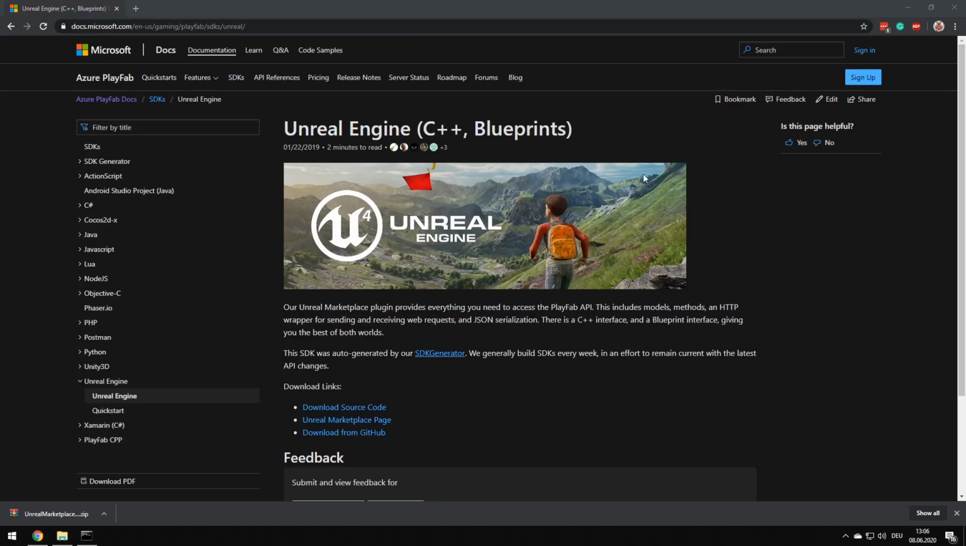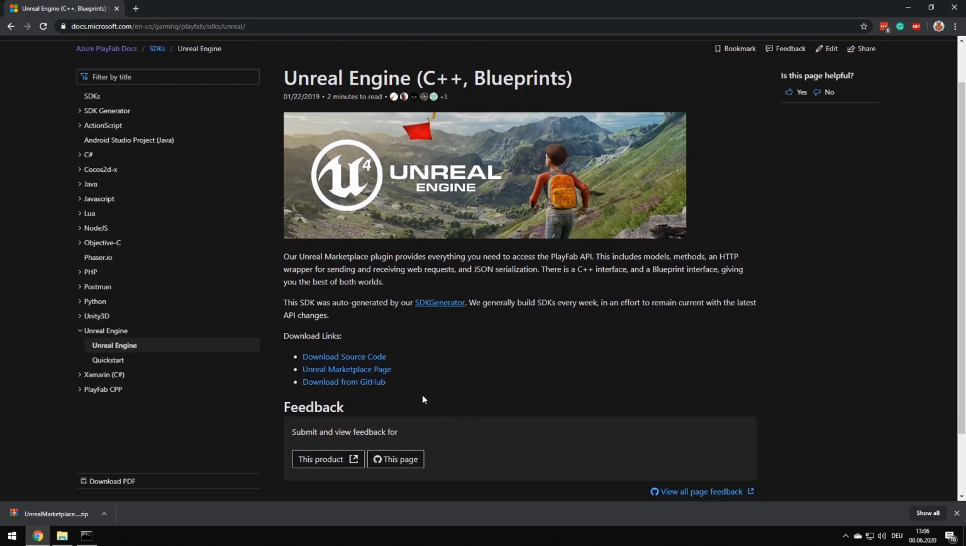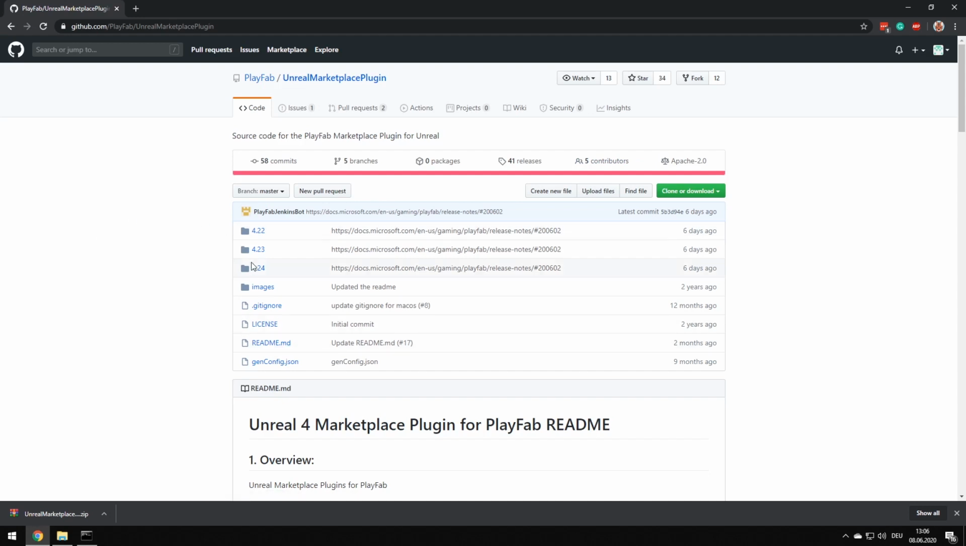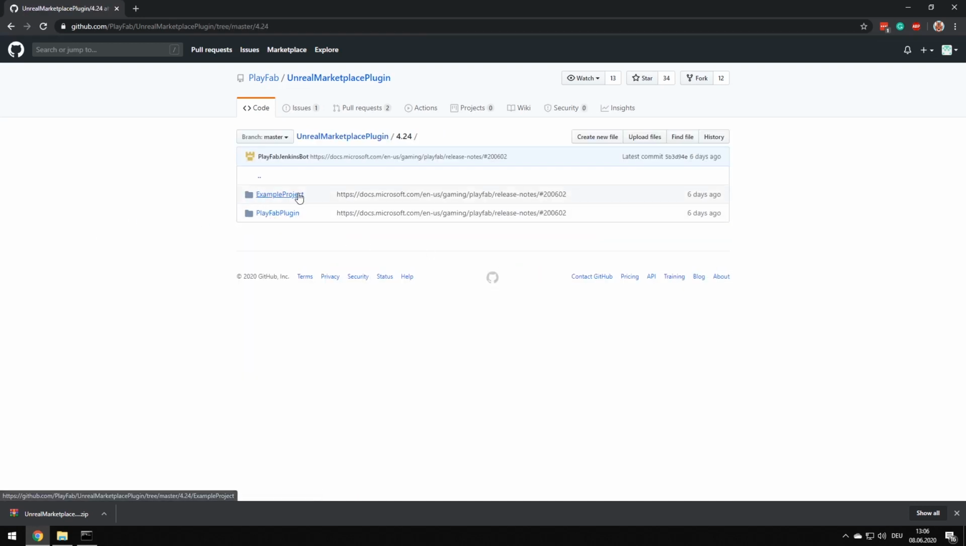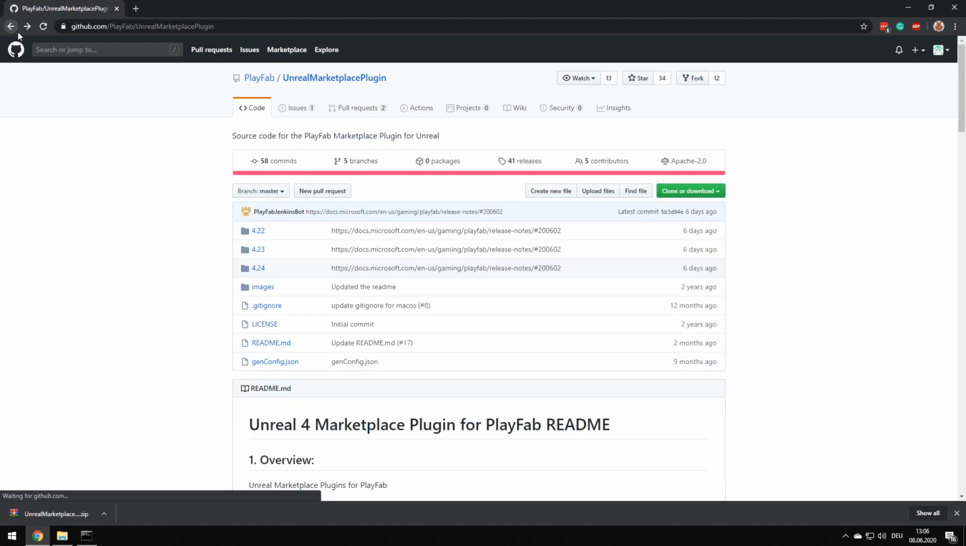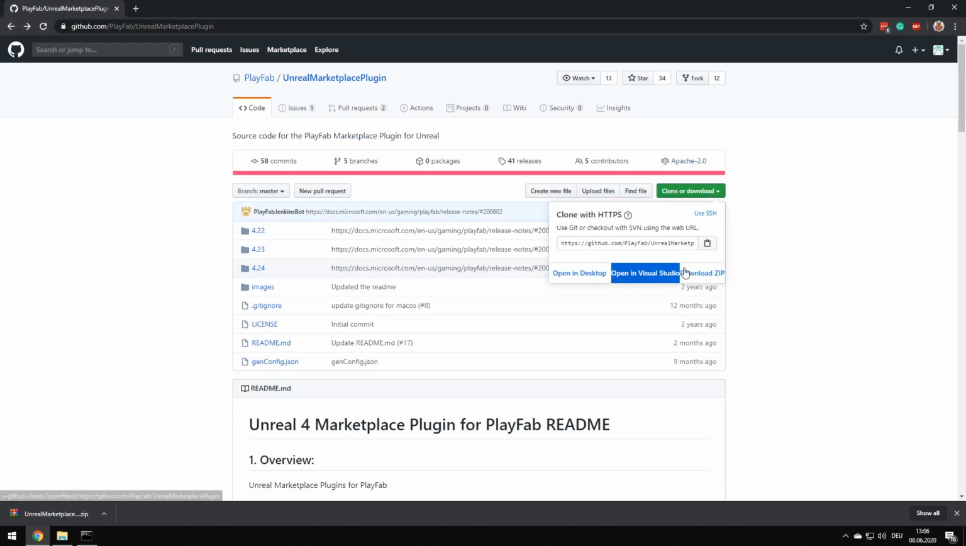We also want the most up-to-date SDK version for Playfab. I'm gonna leave this link here in the video description. What we just want to click on here is download source code, and then we can click on 4.24. I think I need to download the whole folder. Yes, I need to download the whole project here, which should be very quick.